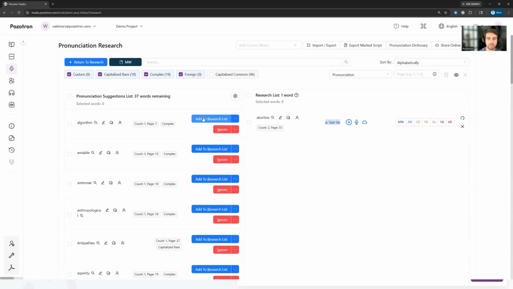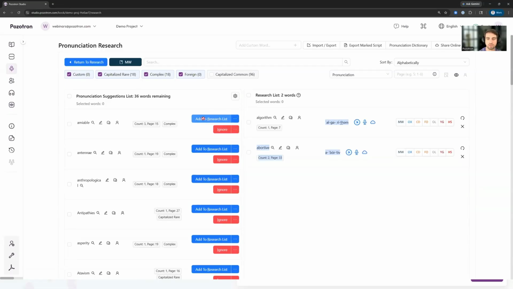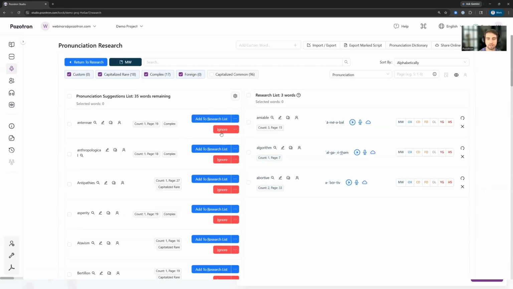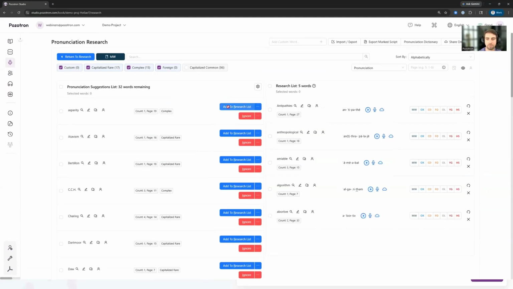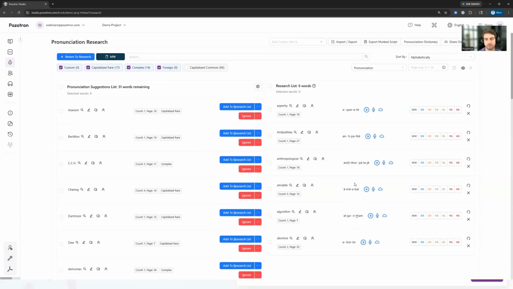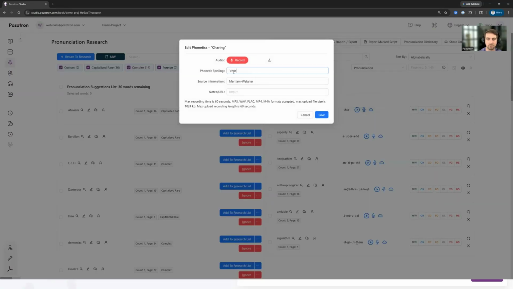You can simply add words that you want to store the pronunciation for, you can ignore words you already know, and you can quickly develop a pronunciation list here. You can see how fast that is. So really helpful. Some words are unique proper nouns. I'm going to just get rid of this.